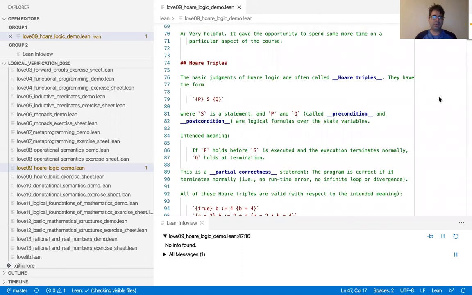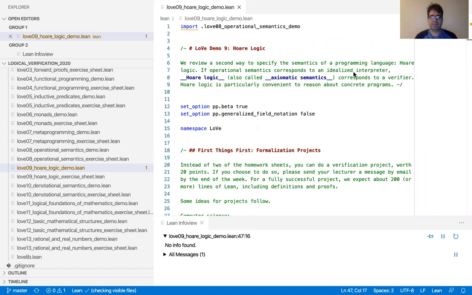Okay, so Hoare. First, what is Hoare logic? Should go to the top, right? So there's a little paragraph here.